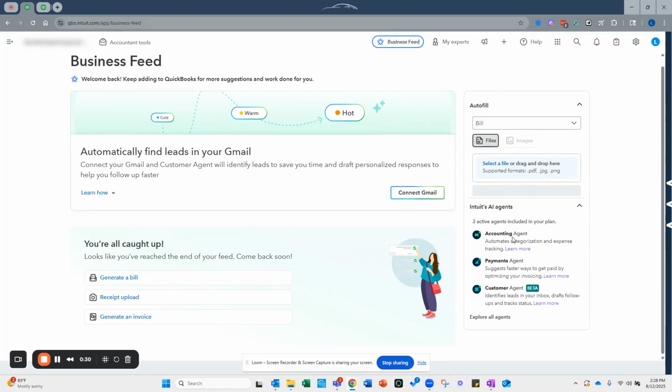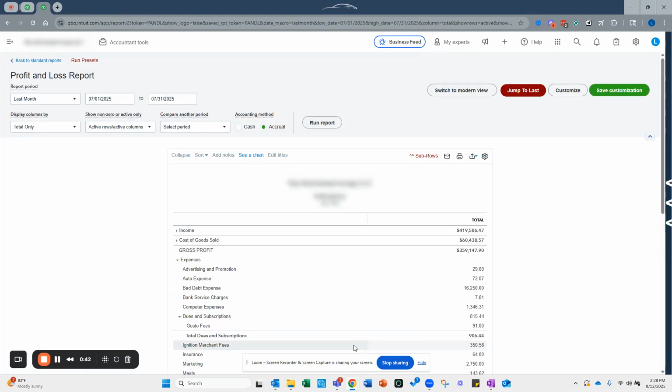The one we're going to look at today is accounting agents, relatively powerful. So if you click here, it'll tell you more and you get it set up. I'll walk you through that shortly. So first thing to note, which is a little unfortunate, is that you can only use this accounting agent within a standard profit and loss report. You can't have any customizations at all.